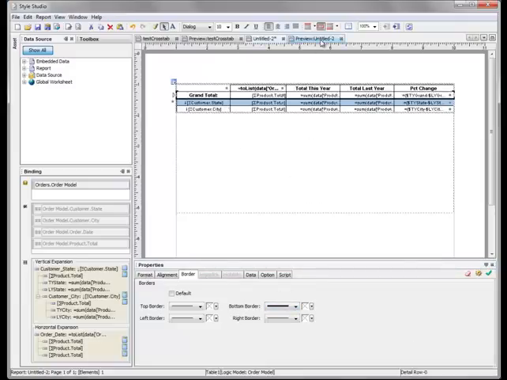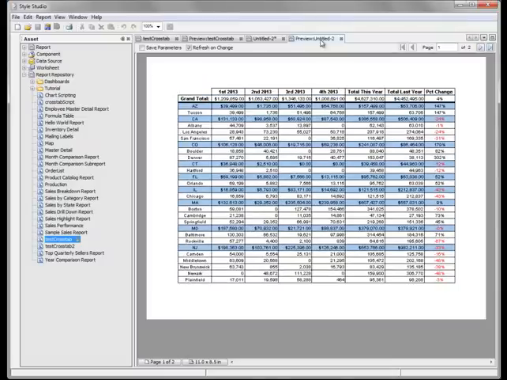Okay, now let's take a look at the preview. And what we'll see is that now we have this grand total row, which gives us the grand totals quarter by quarter, and the grand total for this year, the grand total for last year, and the percent change from last year to this year across all cities and states.